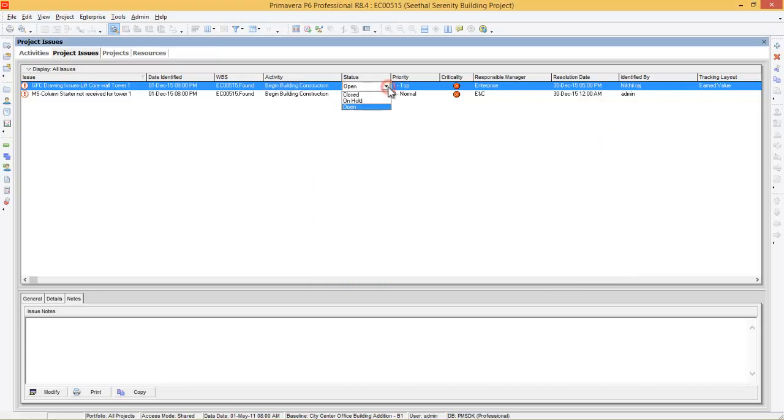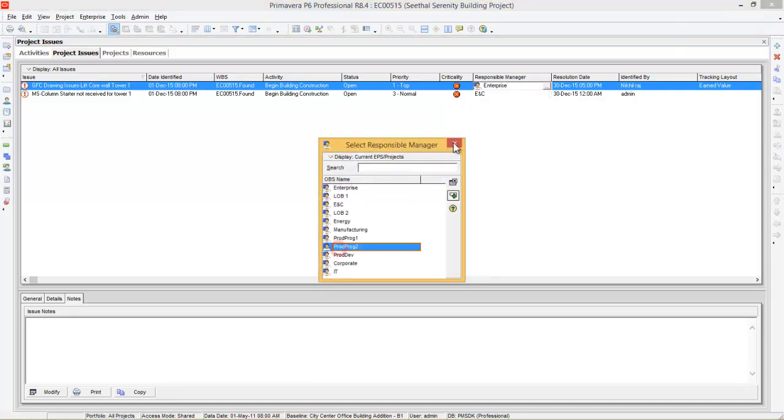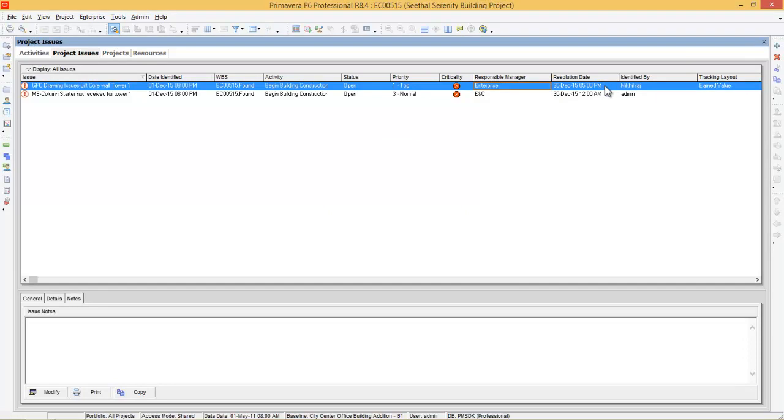And you can put the status: closed, on hold or open. And you can set the priority here: top, high, normal, low and lowest. And criticality is a user defined field which I created. You can put some symbolic value like highly important. And who is responsible for this issue, you can select from the resources. And the resolution date needs to be put by the responsible manager, and identified by me. This is the information that you need to enter when you create issues.